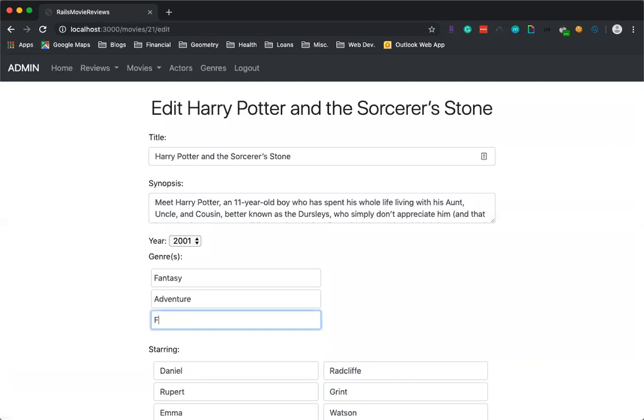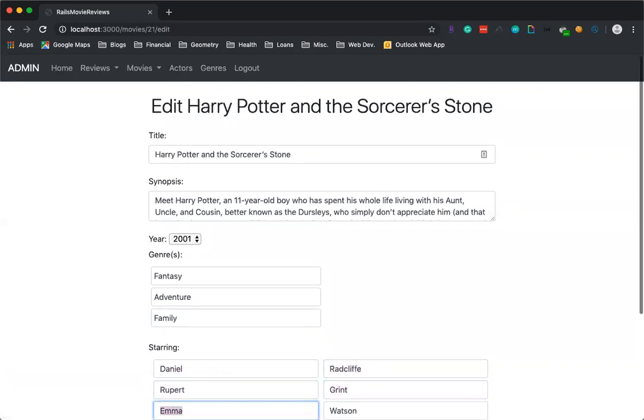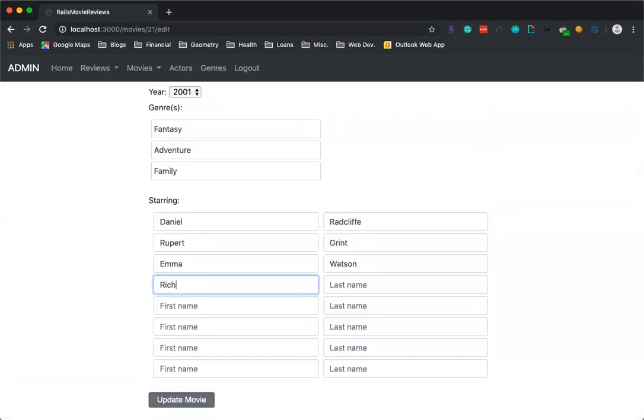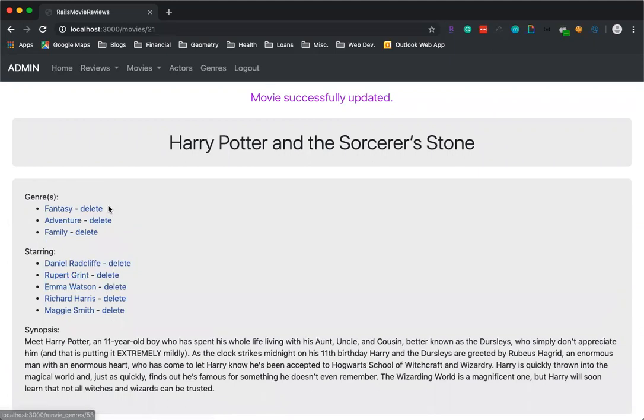So I'll go ahead and add family back in there, and then maybe add a couple more actors. The one true Dumbledore, and McGonagall's all good to have in there. So you can see that this gave me a message that the movie's been updated.